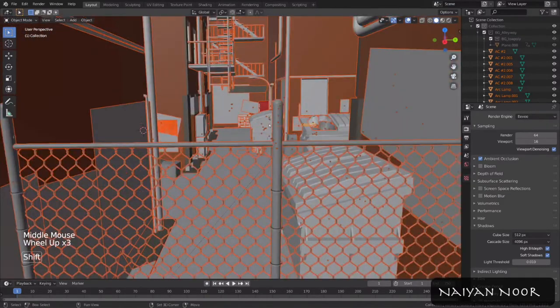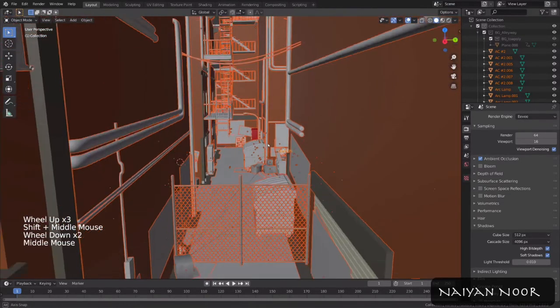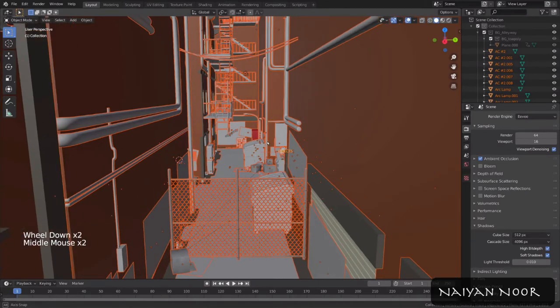If in the future you ever find yourself in need of an environment or character to animate with, I recommend checking out blendswap.com.